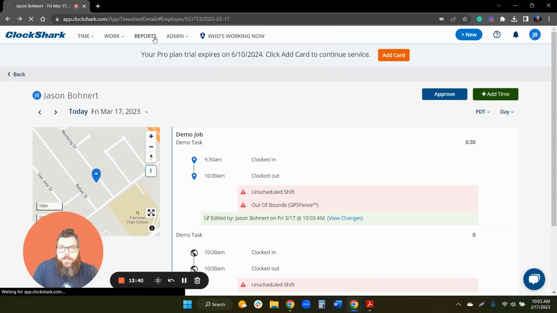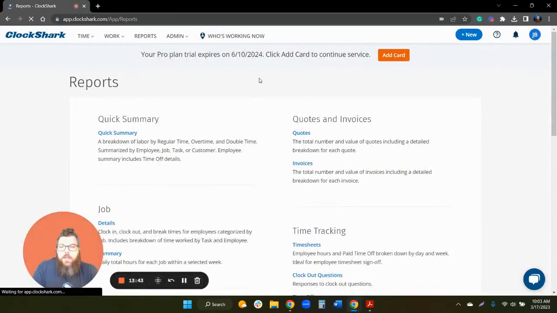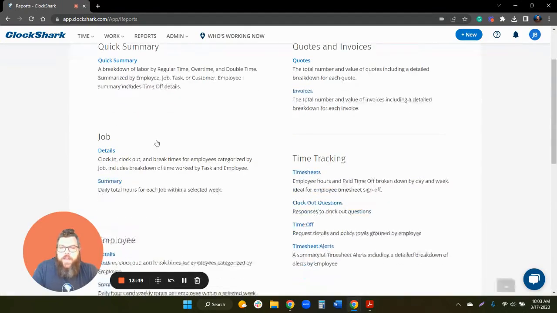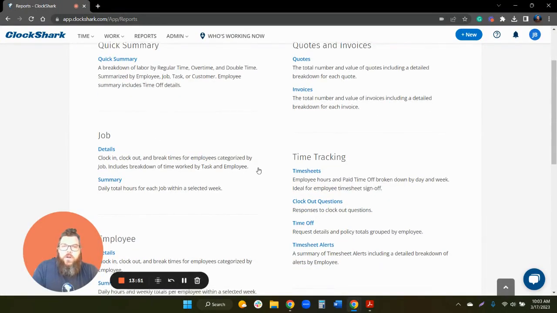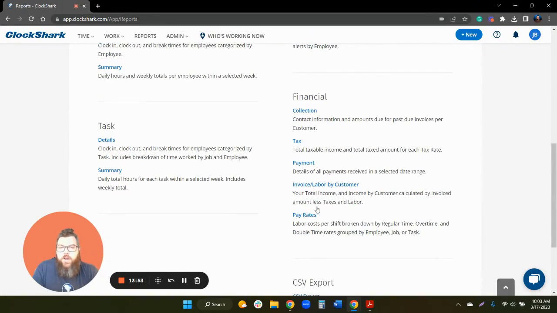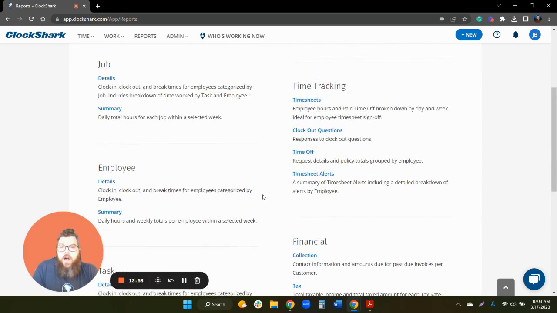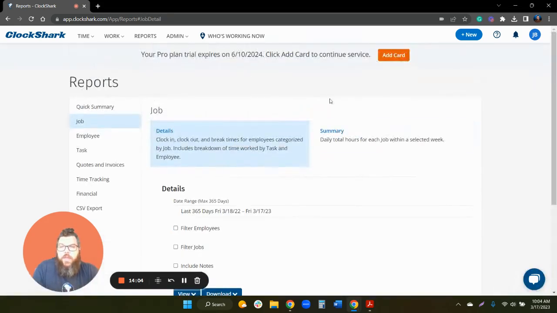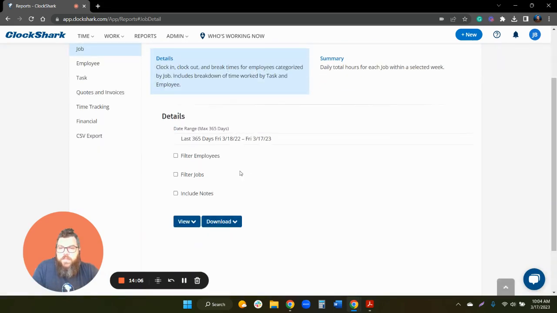So let's go over to the reports page. Here we have all sorts of very useful reports, different things like just a quick breakdown, thoroughly detailed ones. If you use our pay rates, you can get labor costs with the pay rate reports. So there's a lot of great reports here. Let's check out the job details report. So I'm going to click here. And then we've got a few different things that we can choose from.